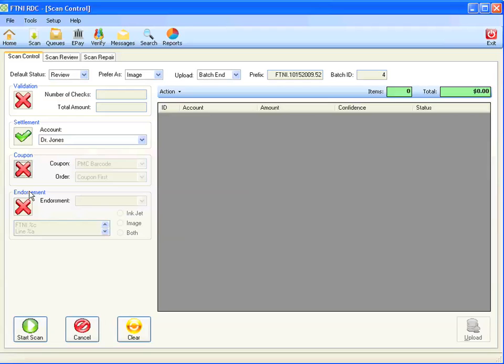By turning on the Endorsement button, a predetermined endorsement can be printed on the physical check by the scanner, an endorsement image can be overlaid on the scanned check, or both can be done. Once the scan options are selected, the Start Scan button begins the scanning process.